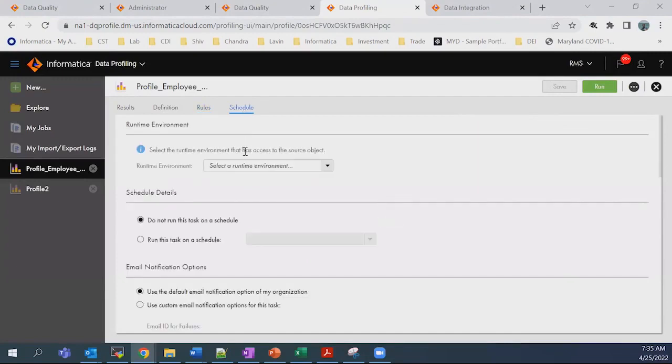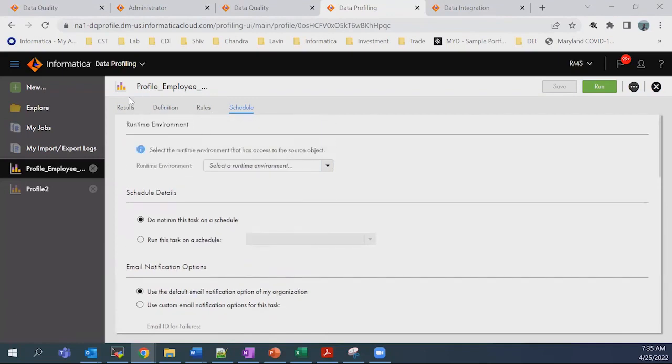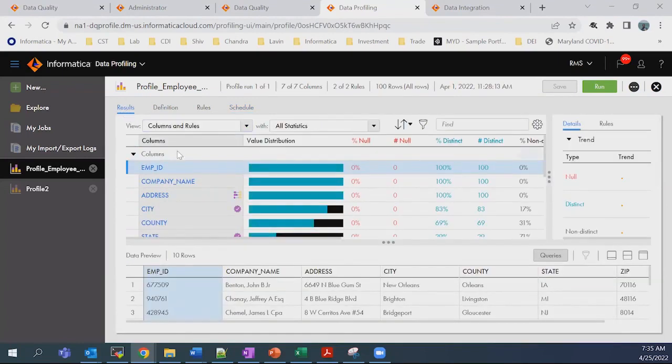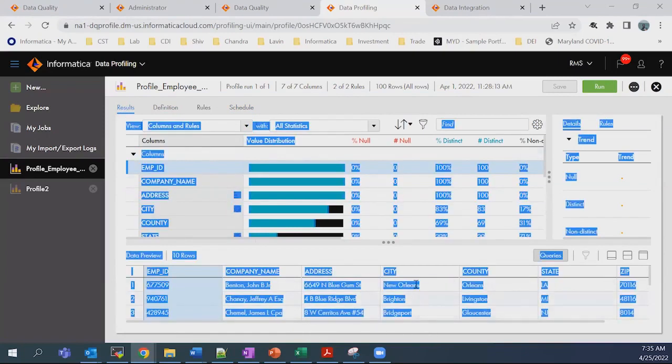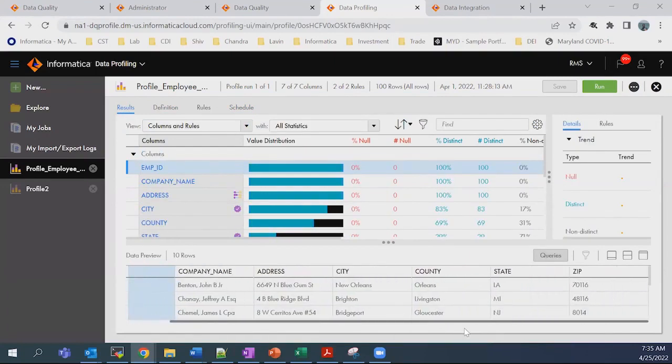And if you have any schedules that you want to specify, for example, if you have the batch load going on every day in the morning or at night, and after that you want to run the profiling, then you can run it. Based on this profiling, you can send an email notification. Once you have this profiling completed, you'll see the result like this. This is a preview of your data sets.